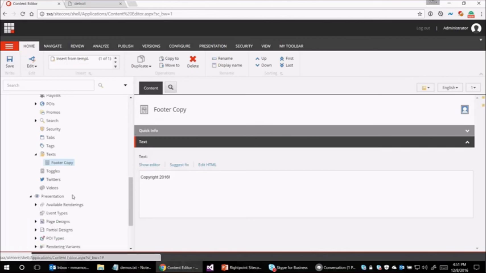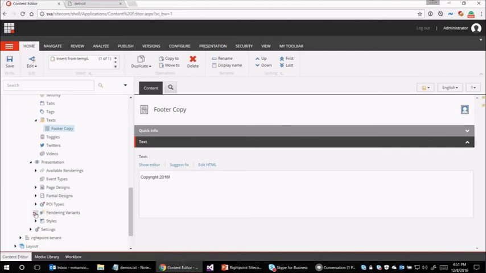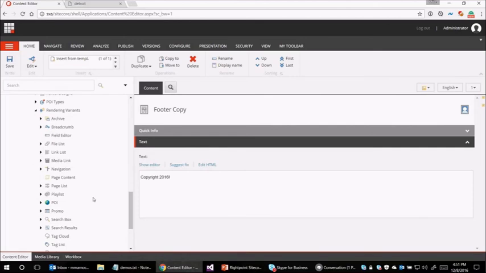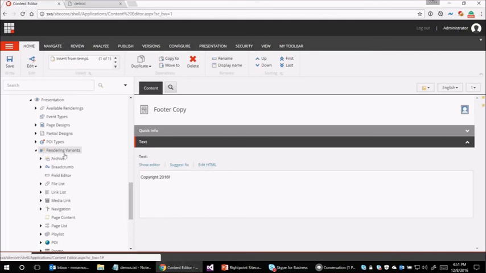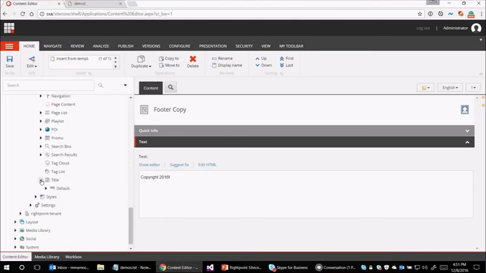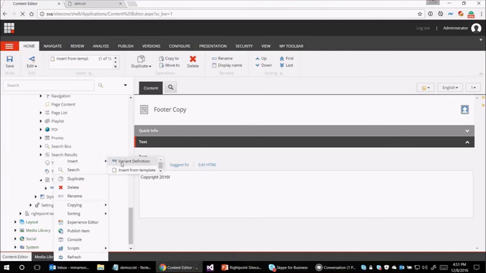Another cool thing they have is rendering variants. So what if you want one control, but sometimes you want it to look a little bit different based on the scenario? Maybe on the home page it looks one way. Maybe on the checkout page, you want a different variant of it. So they have these things called rendering variants, and there's a title field as one of the components that we dragged onto the page. You can insert a variant here.